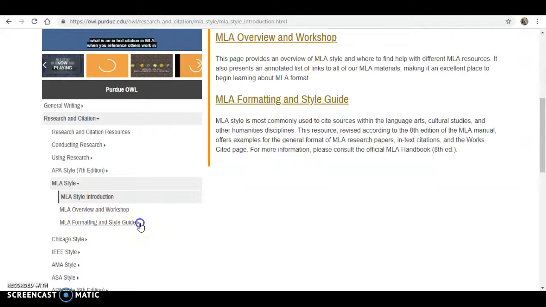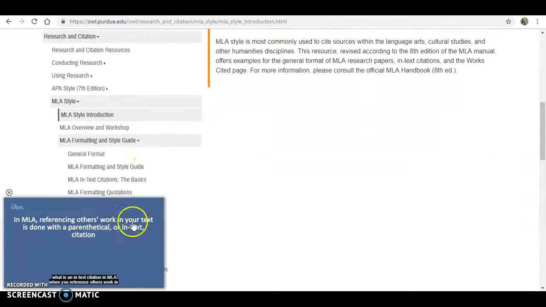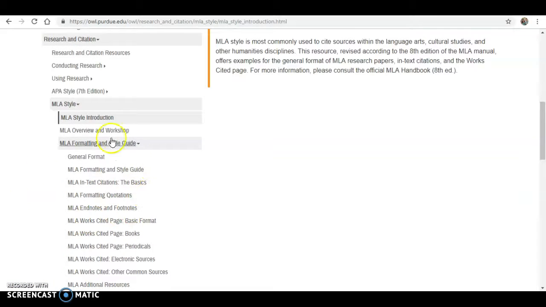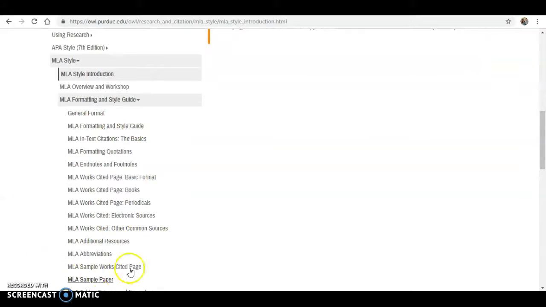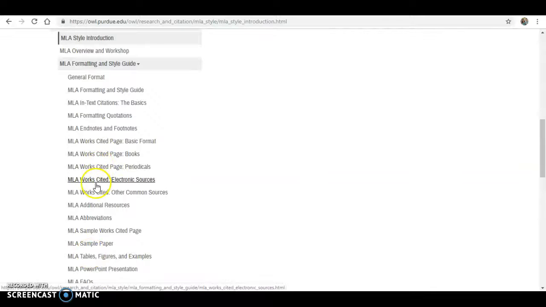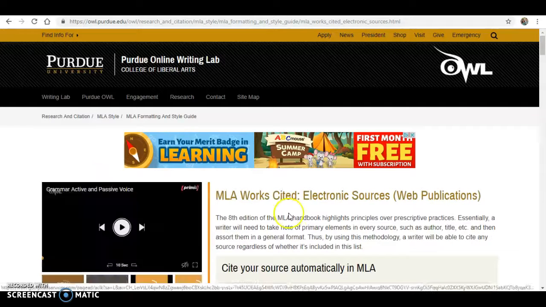You can click on this little arrow, and it will give you a whole bunch of links. So don't be intimidated by this. It's just broken down by different formats. So you can start with something like books, or periodicals would be newspapers and magazines that you would find printed. So if you're looking for an electronic version of an article or a database or journal article, you would go to electronic sources. So you can click on one of these. I'm just going to do electronic sources to show you what it looks like.